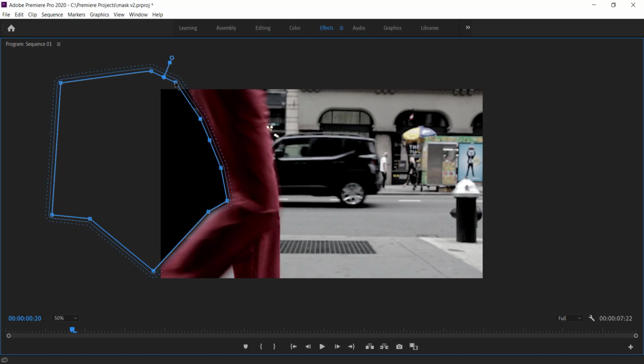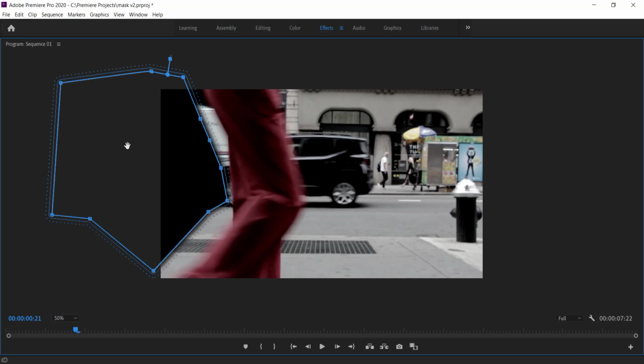Now you can add more points if you need, just by clicking on the line. So if I click there, that will create a new point. You can just move them around until everything is covered.